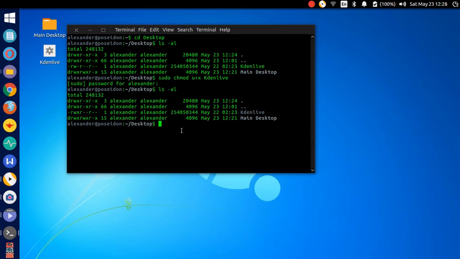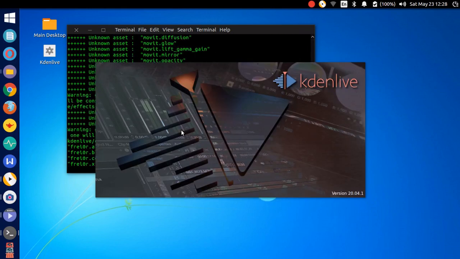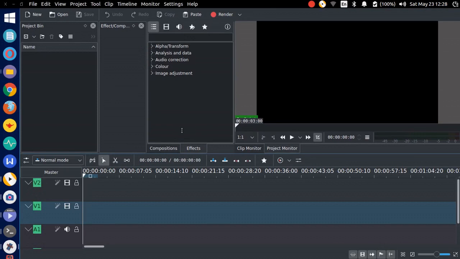So let's launch it from the command line, and to do that we need the period, the forward slash, and the file name Kdenlive, and click enter. So you see now that Kdenlive is coming up from the terminal, just like what we got earlier. So let's just wait and see how it loads. There you have it. So just like we have before, this is another way for you to make it executable.